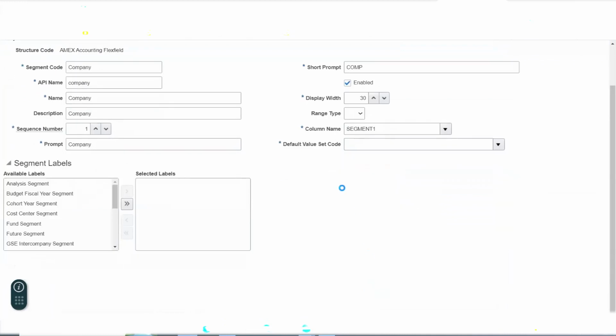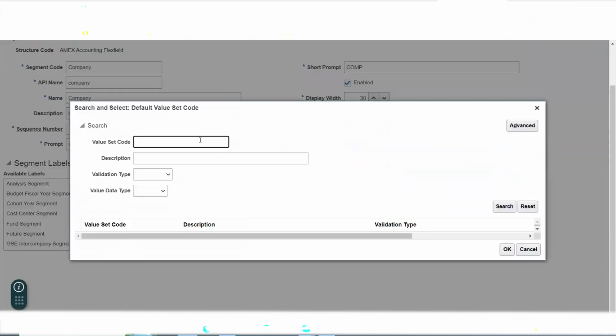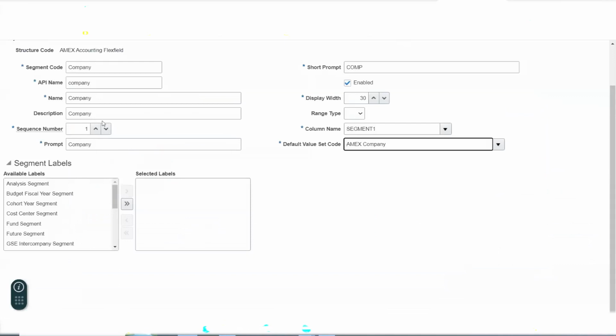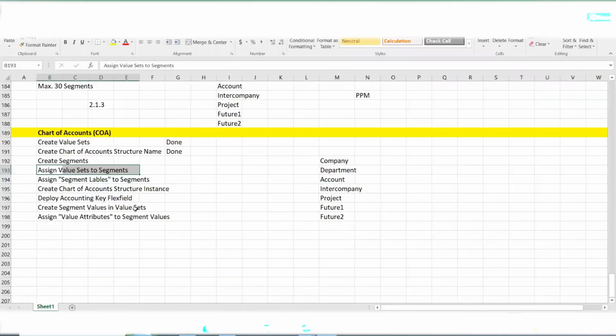Click on search. What is the value set name we gave? Amex company. So the Amex company value set, we are assigning to the company segment. Now, the other point we discussed: assign segment labels to segments.